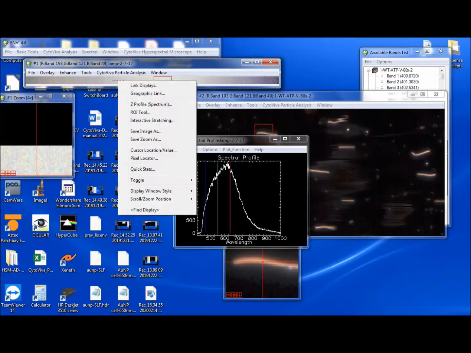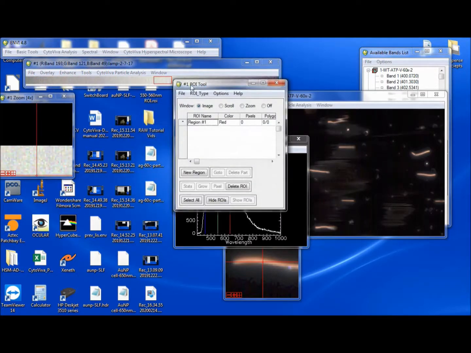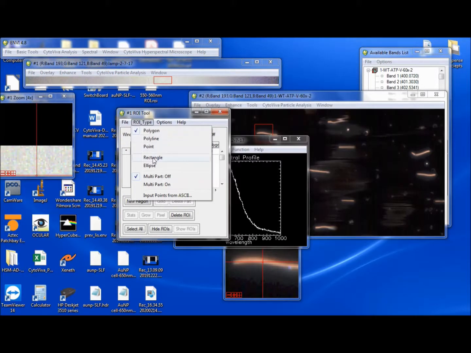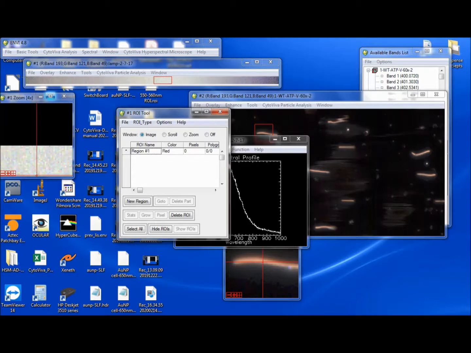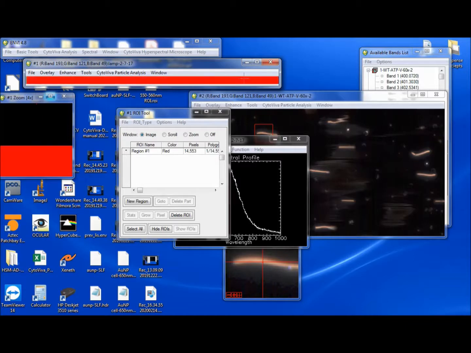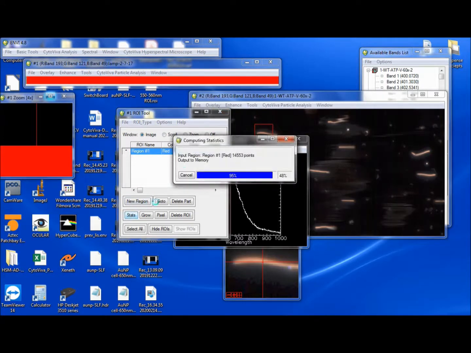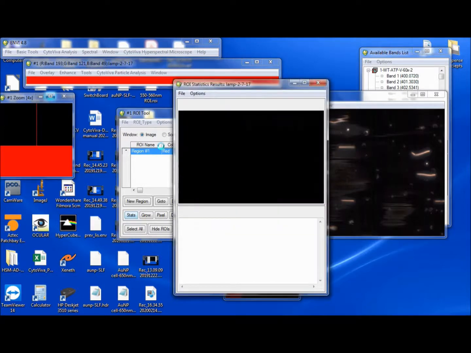So what we're going to do is create a region of interest. Take out the ROI tool, and I'm going to go to rectangle. In the image window here, I'm going to draw just a box all the way across, double click and fill it in. It's 14,000 pixels. I'm going to hit stats, this button here. This is going to take a second, but what it's going to give me is the maximum, minimum, plus and minus standard deviation, and most importantly, what we need is the mean.